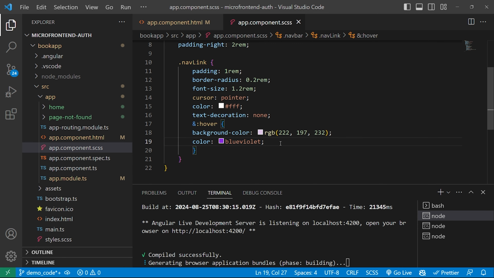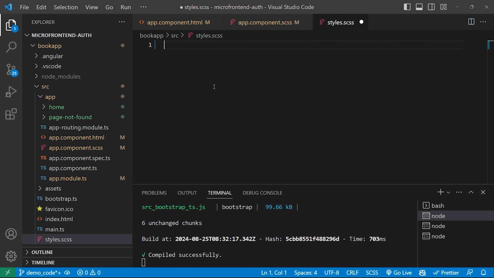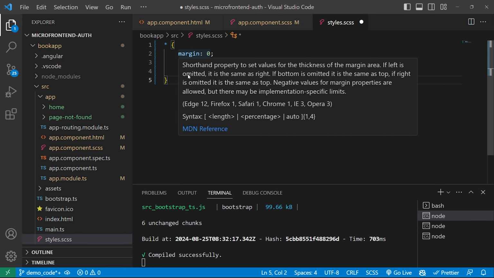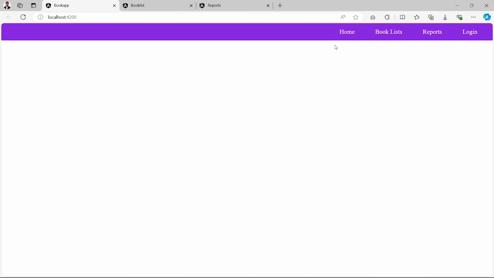Now we'll save the file and open the style.scss file. Here we will write a global CSS for all components, that is margin 0, padding 0 and box-sizing border-box. I have saved all the files. Now let's check over the browser. This is how our navbar looks now.